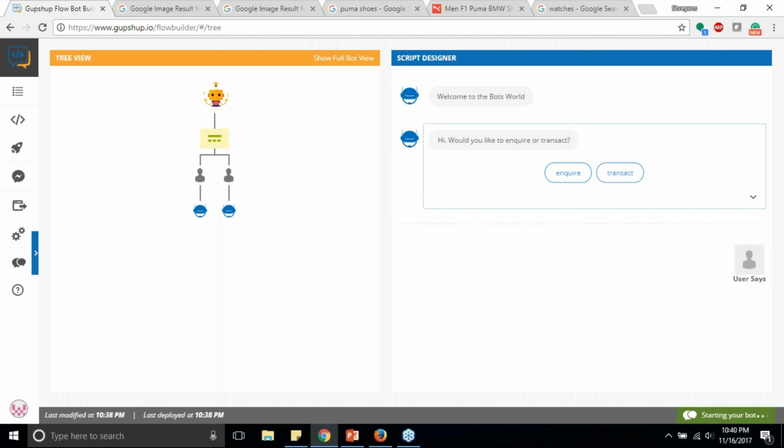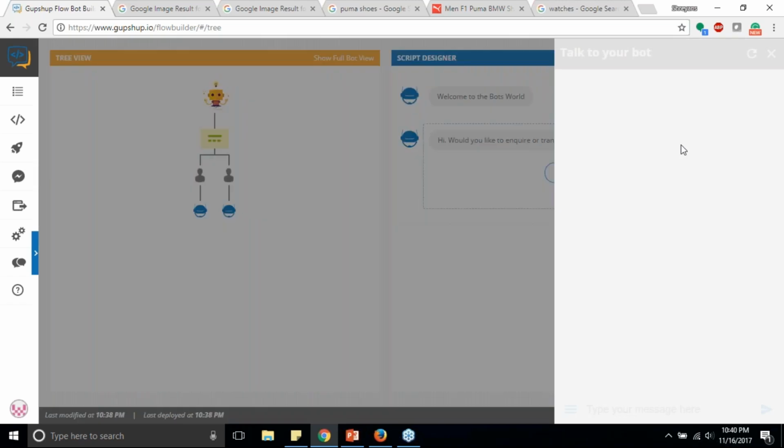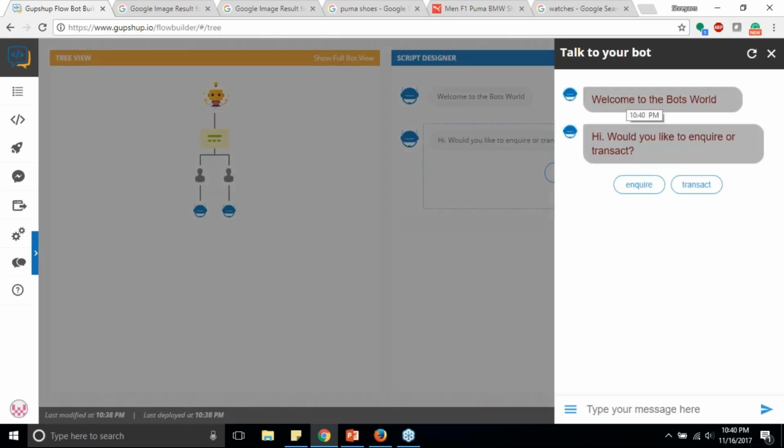So let's just test the default code. I'm just going to start this. It will start a local server, and it'll pop up the testing window right here. And as you can see, it sends the user the message that we have in the bot, like welcome to bots world. Hi, would you like to inquire or transact? That's what we had in our script, right?